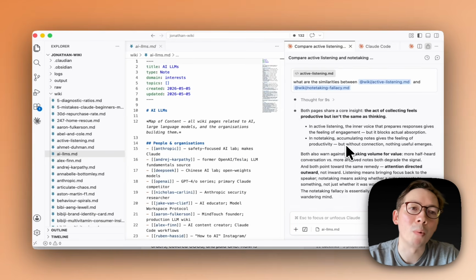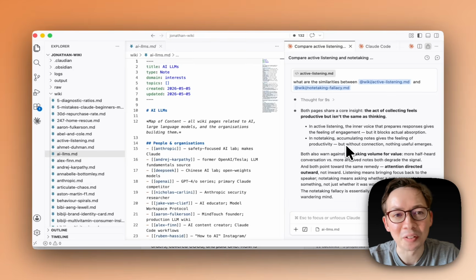Definitely try out the different ways of using Claude Code, different terminals, different tools, and yeah, let me know what you think.